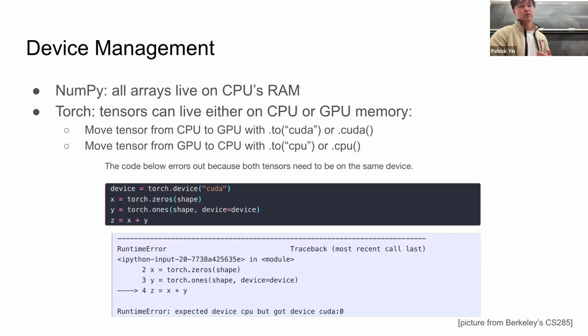And another common error is trying to perform operations between a tensor on GPU and a tensor on CPU. That will create the error message you see below, like expected device CPU, but got device CUDA 0. So that's also something to be careful of. In general, when you're training deep networks, you want to put things on GPU because it's going to be faster.